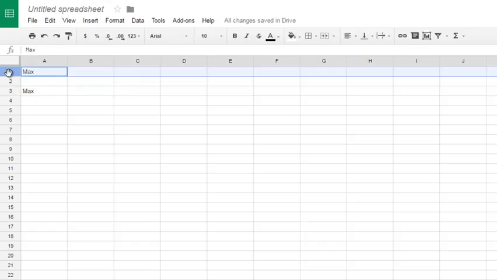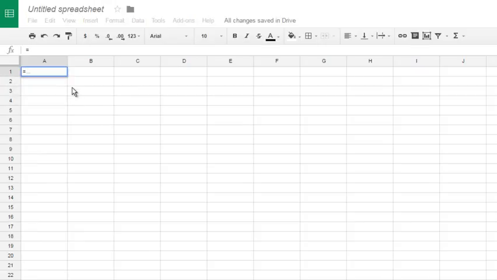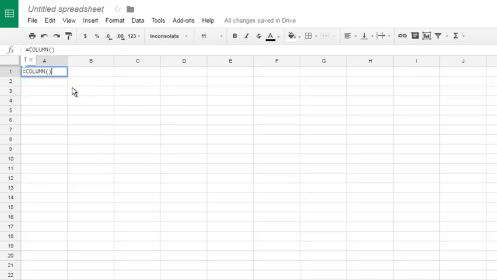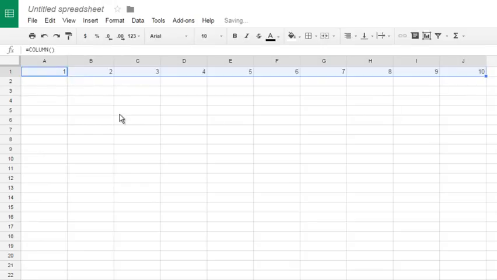is the intersection between columns and rows, and we have some functions to detect which row and which column we are in. In cell one type formula column, and don't put any cell reference inside, and then just copy this formula right, and you'll see that each column represents its own number.